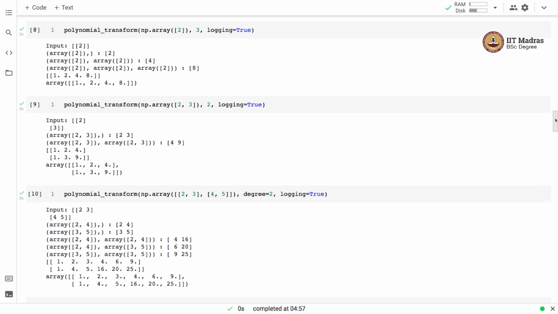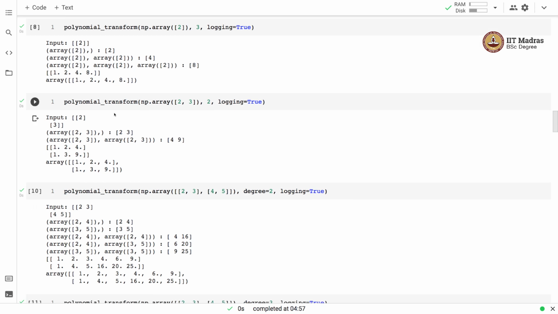Let us take another example where we will perform polynomial transformation of degree 2 on the input features 2 and 3. So now this is a feature vector that we give as an input, but this polynomial transformation function first converts that into a feature matrix. So it converts it into a feature matrix with 2 examples with a single feature each. So x1 is the input feature. For the first example, value is 2. For the second example, value is 3.